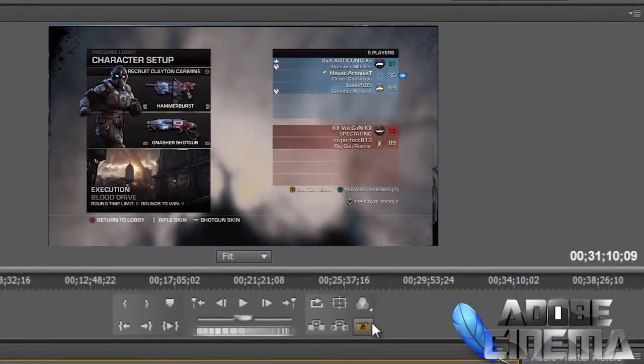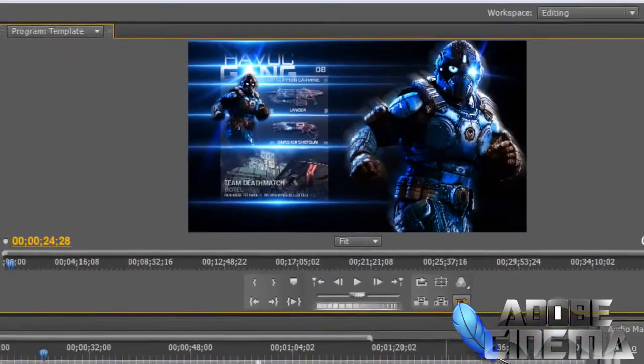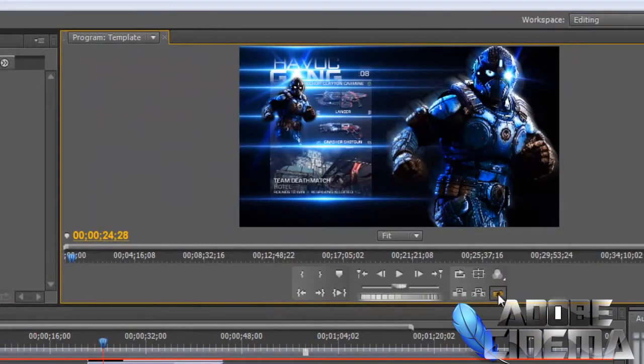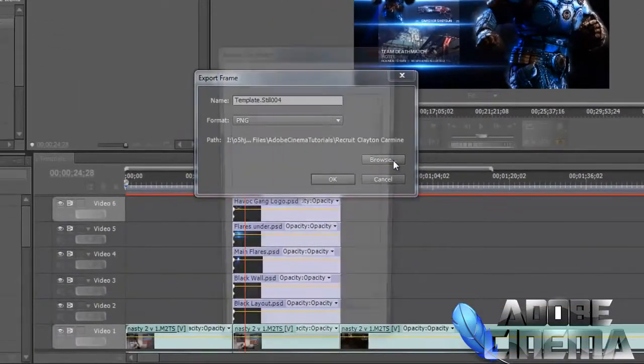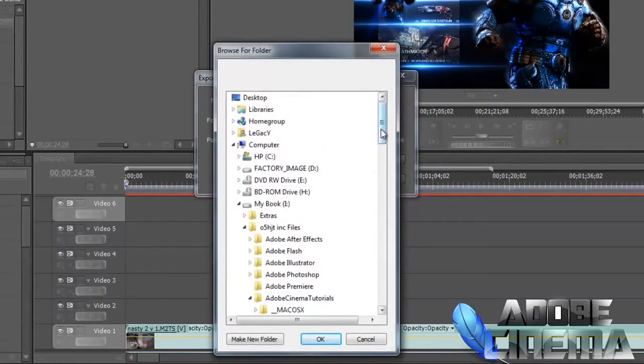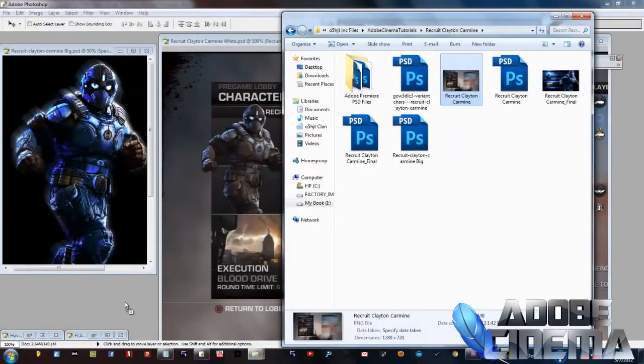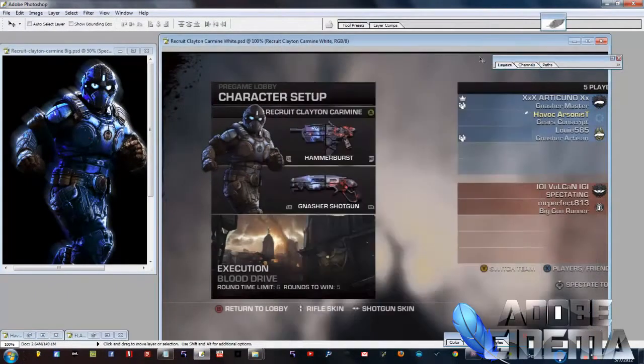What we're going to do is export the image that we need for our template out of Adobe Premiere Pro into Adobe Photoshop. Once you save it, you're going to find the location of the image, and then you will drag it into Adobe Photoshop and start working from there. This would be your template.